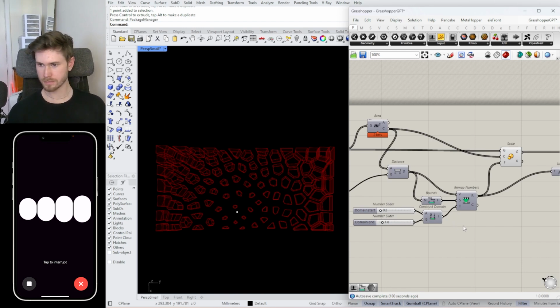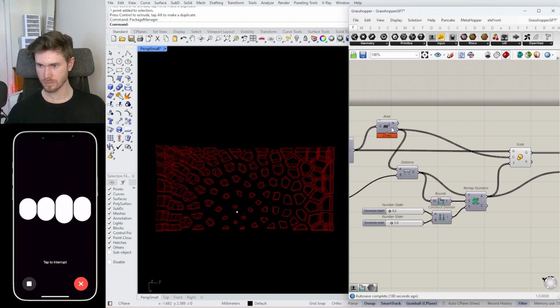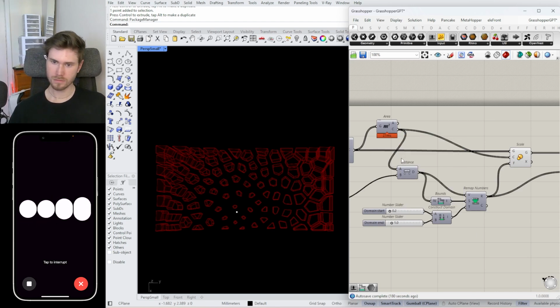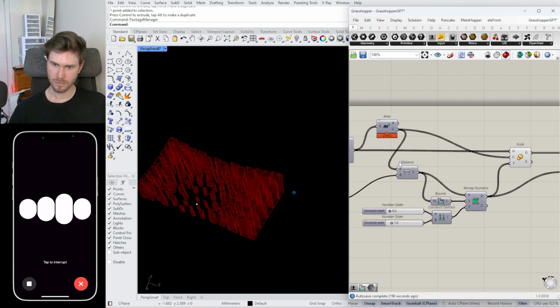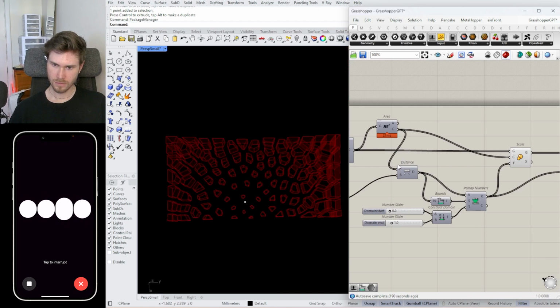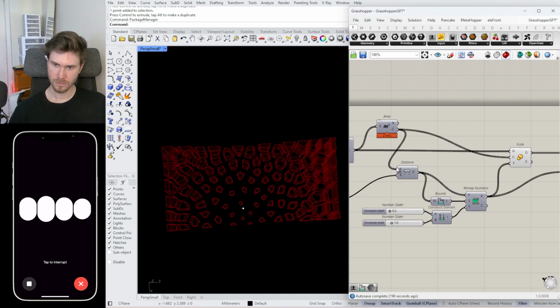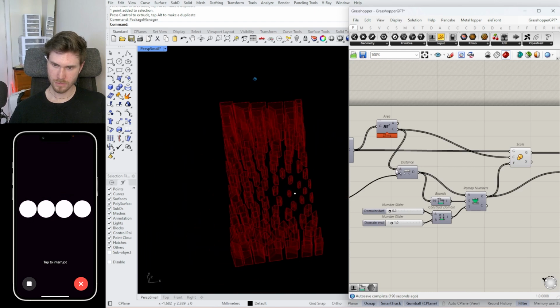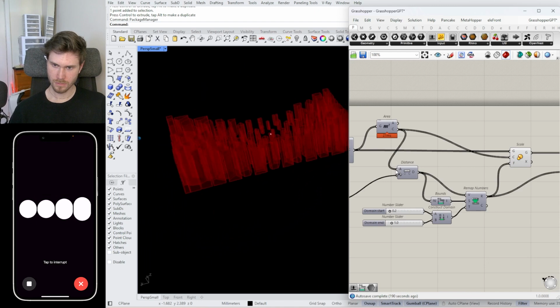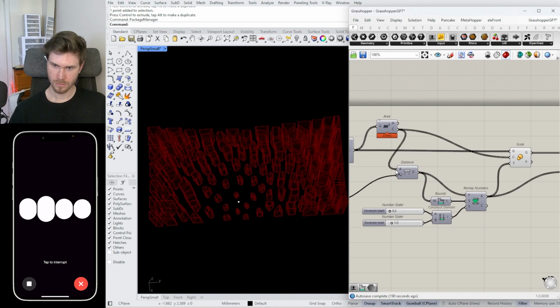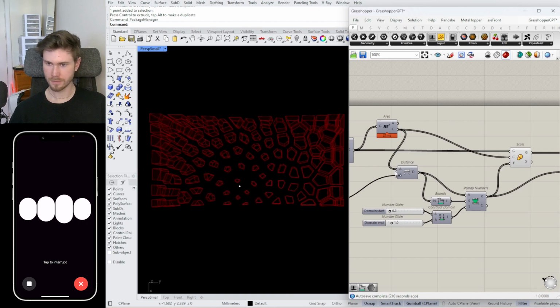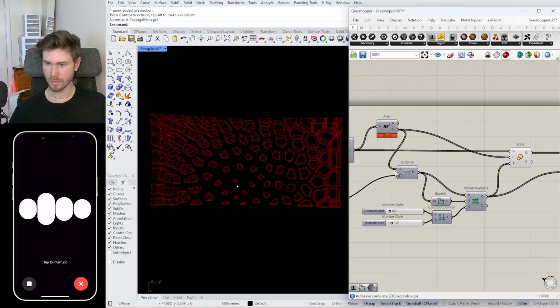Detailed steps. 1. Calculate centroids. Use the area component to find centroids of the Voronoi cells. 2. Calculate distances. Use the distance component to measure distances from the centroids to the attractor point. 3. Remap distances for scaling. Add a remap numbers component. Use the bounds component to find the min and max distances. Use a construct domain component to define the target range for scaling, e.g. 0.5 to 2. Connect the distances to the remap numbers component and remap to the target range for scaling.